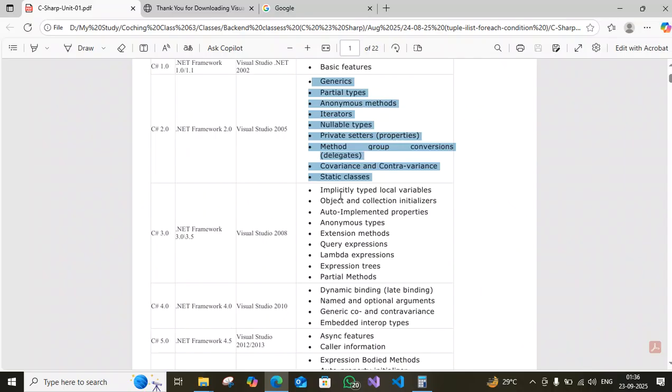Guys, we will try to understand each feature in depth later on. First, in short, we will just read and try to understand them, and later, once we are in the programming, we will understand how these features work. So: auto-implemented properties, anonymous types, extension methods, query expressions, lambda expressions, expression trees, and partial methods are used.